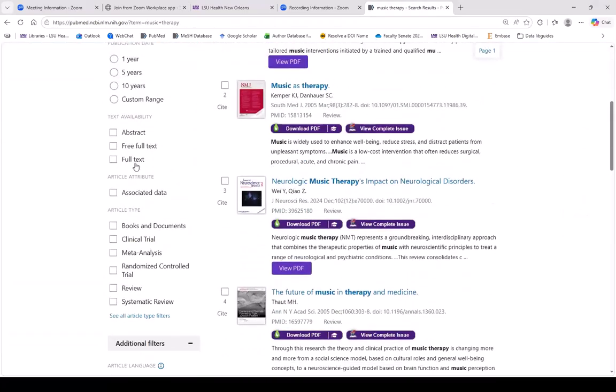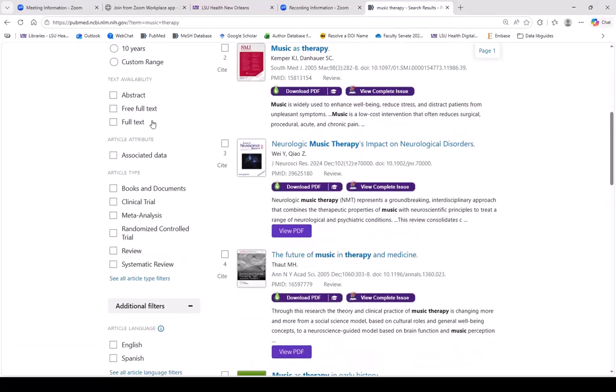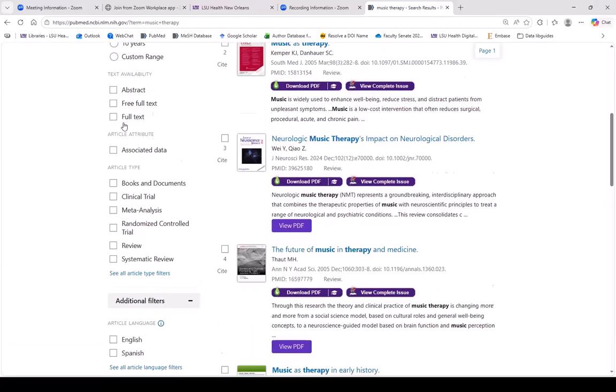On this text availability, I generally recommend that if you're associated with our institution, you don't use this because we have access to a lot of full text articles. And so you really don't want to filter for that. Let our institution determine whether you have full text access, not PubMed. So I generally skip those.